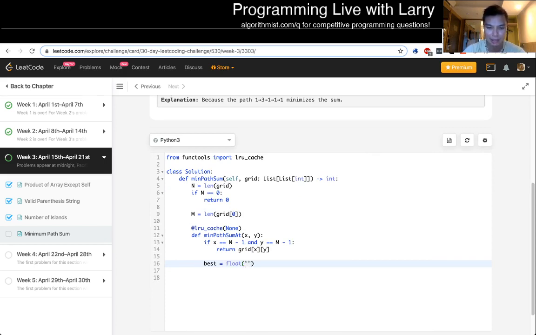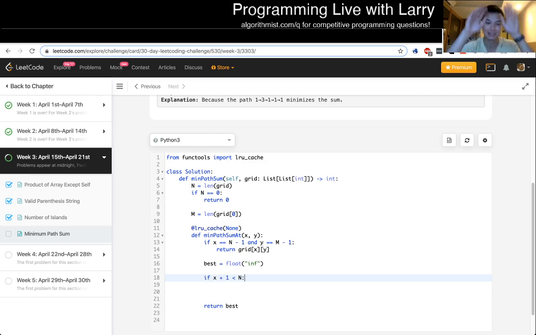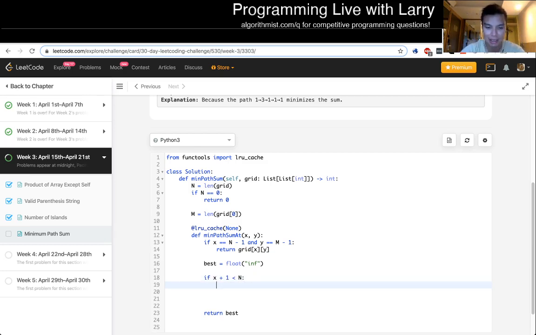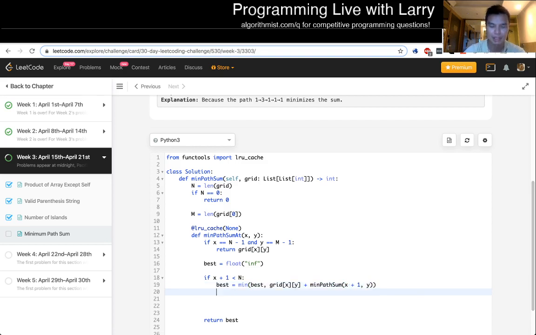So let's just say infinity. Then we return best after we're done. But let's just say if x plus 1 is less than n, that means we can go downwards. Then best is equal to the min of the current best, perhaps, though in this case it probably would, and then grid of x, y plus the min path sum at x plus 1, y, right? Because you have to take account of the current grid.